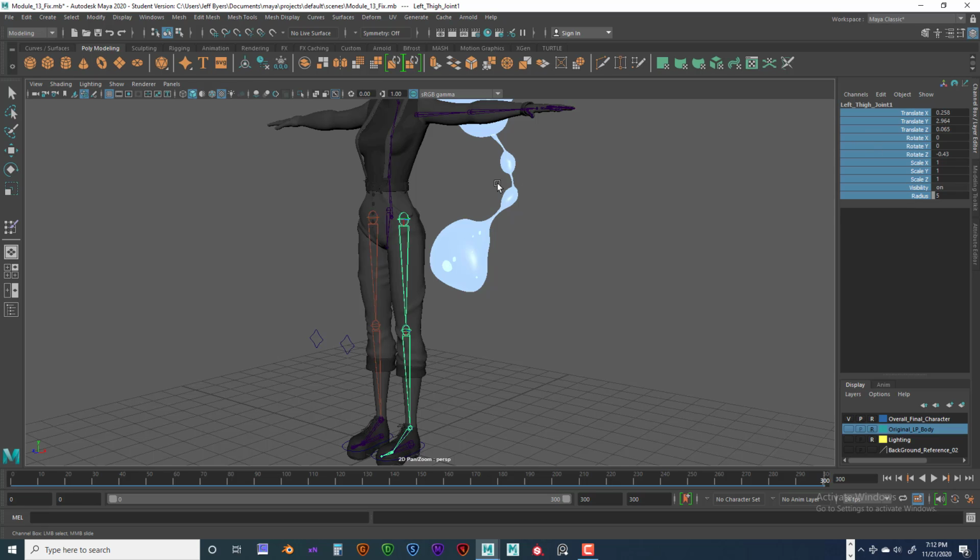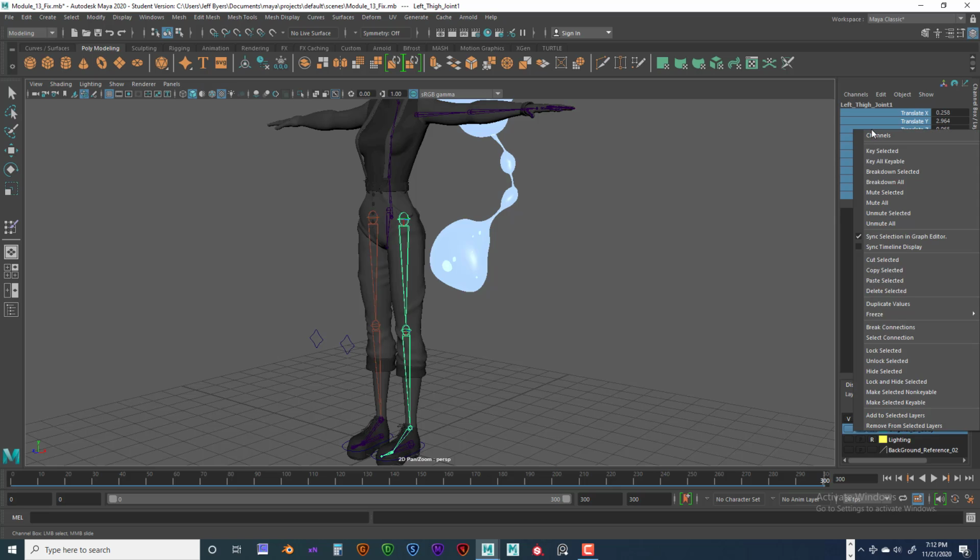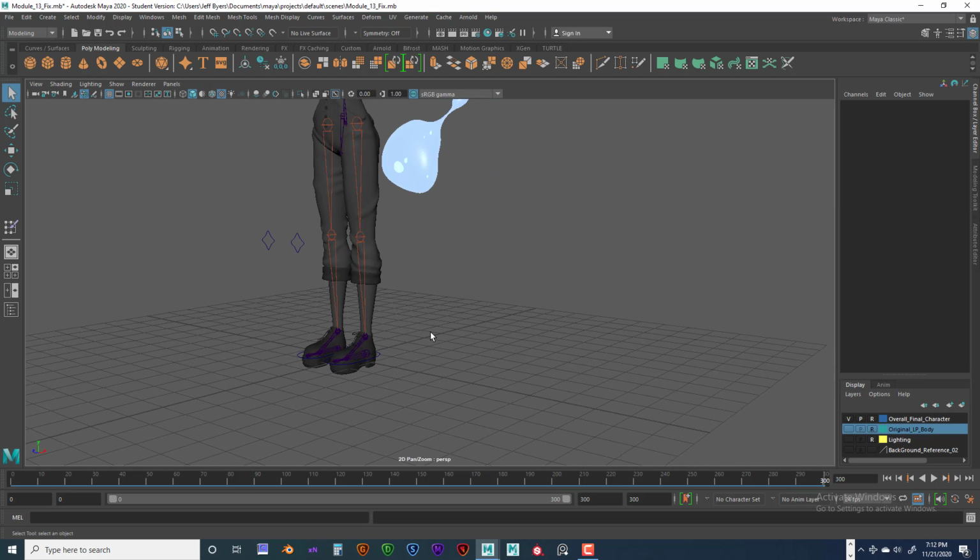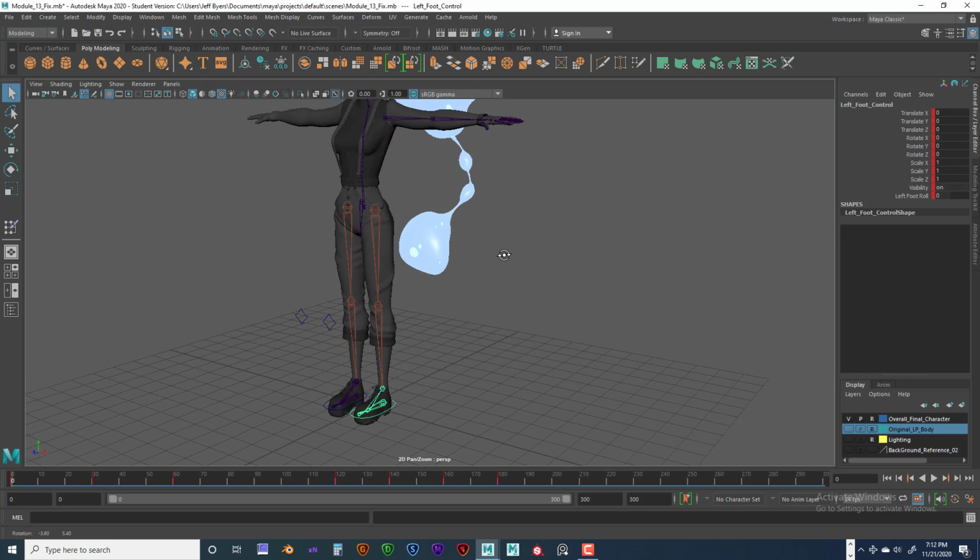You may have done this in a character animation, but you select all the keys, right click over it and go to break connections. That's how you break those connections. And we need to do that also on the foot. So you can see we have animation on these feet. And when you're rigging, you cannot have that on there.